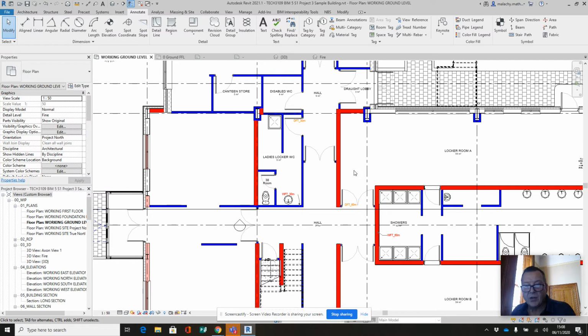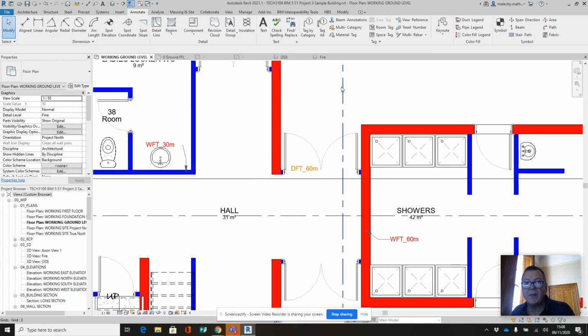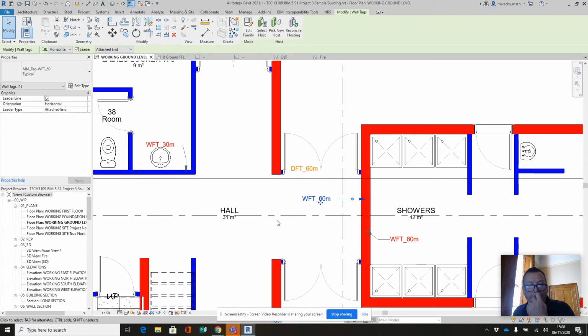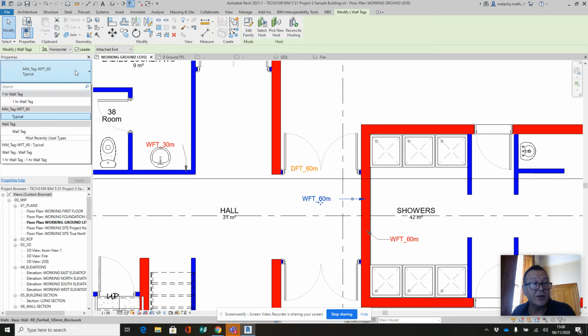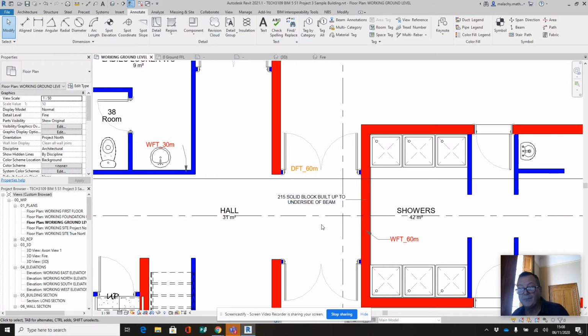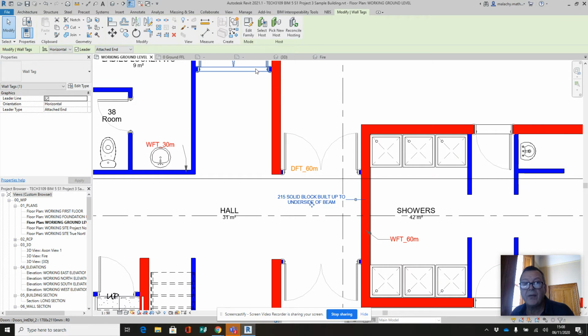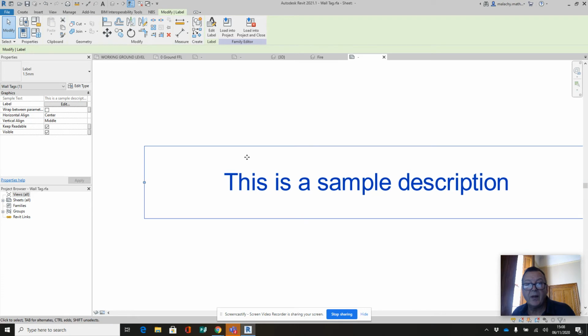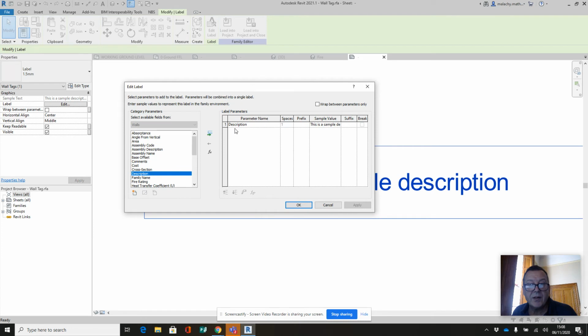Now, there's other door tags and wall tags that we can use, and I think I might just give you an example of that. I'm going to tag by category here, my wall. So I'm going to pick that and hit the drop down box here and see what else we've got here. So there's my bog standard wall tag, and you can see what it's doing is it's picking up the description. So if I pick that, edit family, okay, and edit label, you can see now that it is picking up the description.